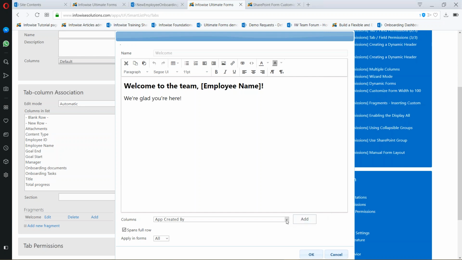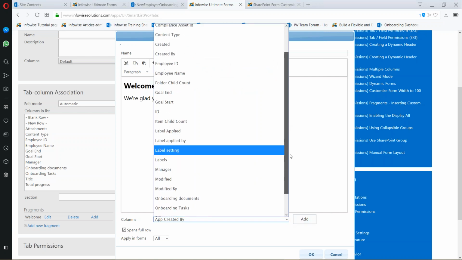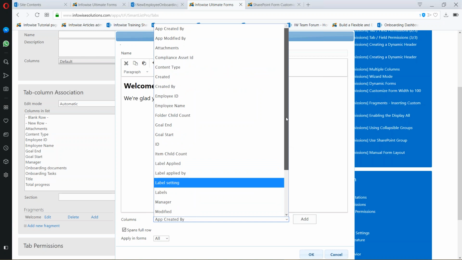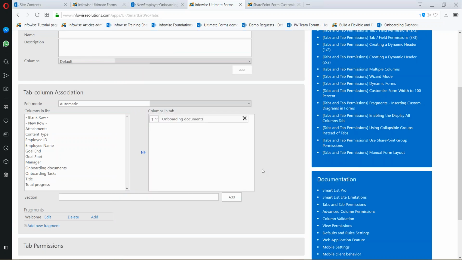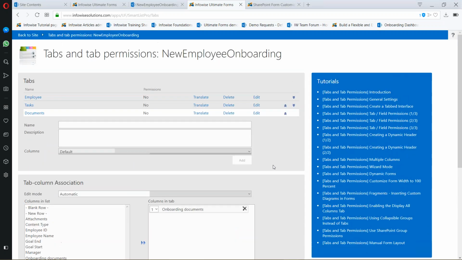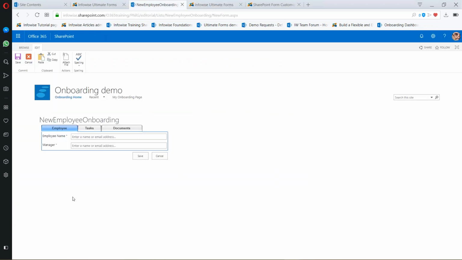So there's all these fields that are in the form. I can add any one of these into the header or into the message itself. There, content type. Now, as I said, I'm not going to use that this time, but this is something that you have available to you, and it's very, very nice, very handy. Now let's go back to the form itself for a moment.